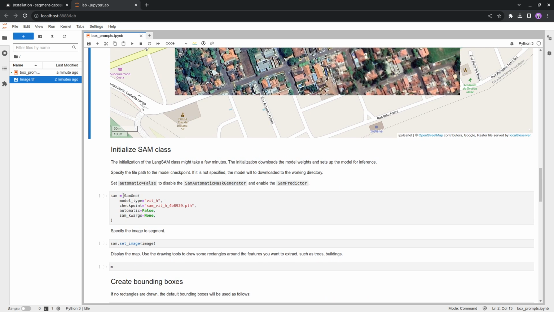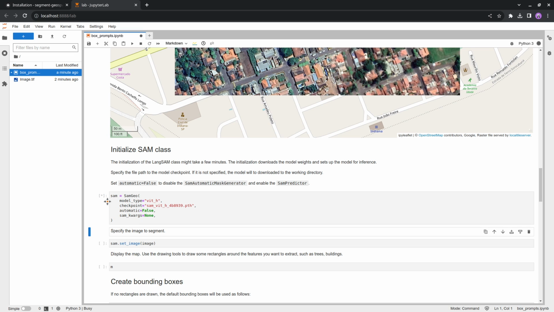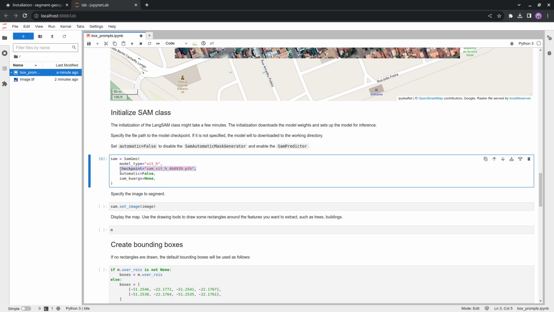So you need to initialize the SamGeo class, and this one allows you to specify the model type and also the checkpoint and whether or not you want to be automatic. Since we're going to provide the bounding box, we don't want the automatic mode. So this basically disables it, and just run this one. It might take a couple seconds. So this is going to initialize, and this step might take 10-20 minutes, depending on internet speed.